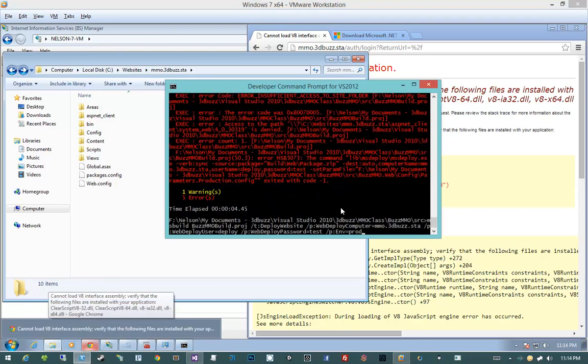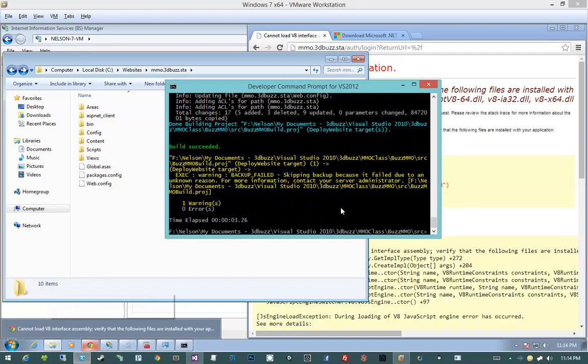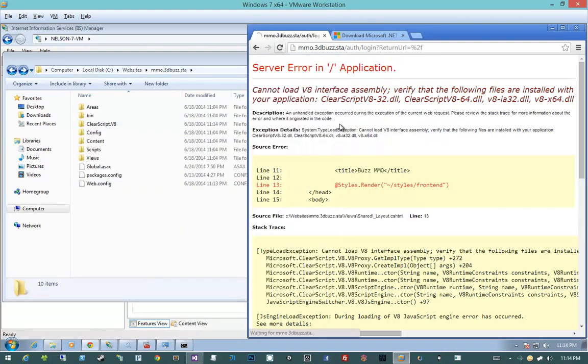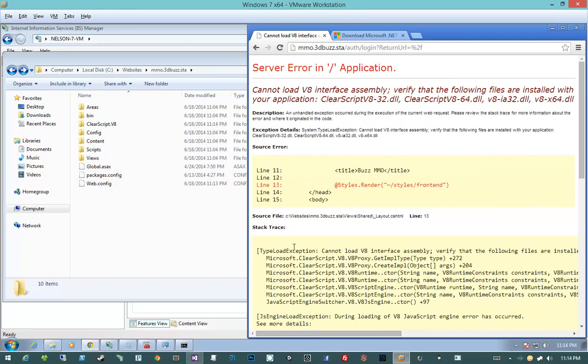Come back here and run this again. But yeah, this is the point, guys. We now have a tool that we can just run in a command line every time we make a change, and then it'll just magically appear on our production server. And as you see, ClearScript V8 is now being included. So if I hit refresh, things should work. Or not. You know, that's cool too.